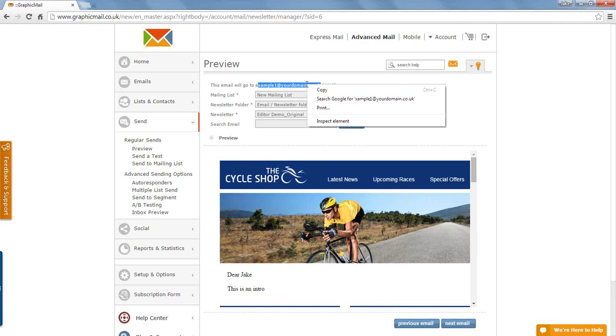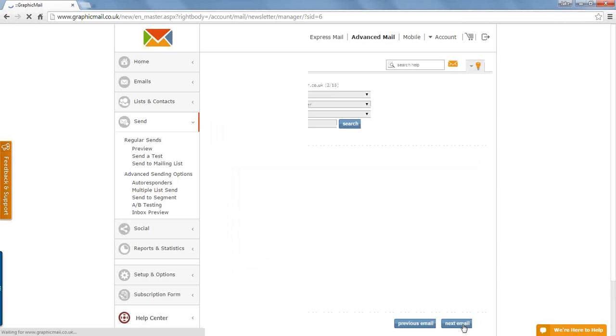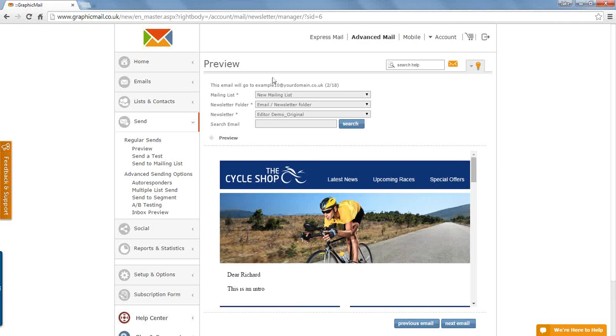Again, if you wanted to change that, you can actually go to the next email address. So we can see that it's changed to example 10 rather than one before, and now the name has changed to Richard. So this just quickly gives you an easy way to check that the personalization is working. Obviously we'd still suggest that you send a test using the option on the left hand side or within the editor, but this is one of the quickest ways to actually check your email before you're sending it out.